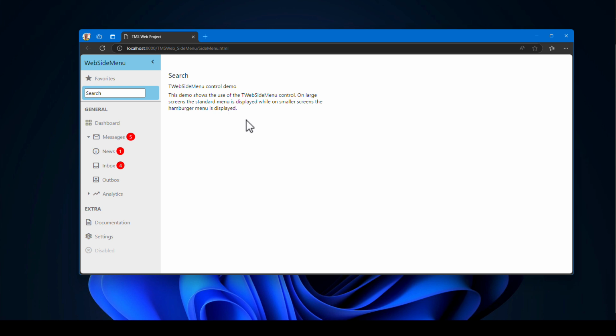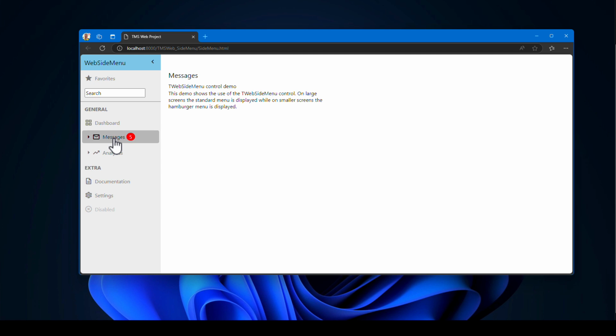You're also not just able to define a list of menu items. You can define a structure and you can use controls inside of your menu like this edit box right here. For example, in addition to menu items, you have titles to group the menu, and you have items and sub-items. For example, here, the messages have news, inbox, and outbox as sub-items. So if you click this, it automatically expands and collapses.